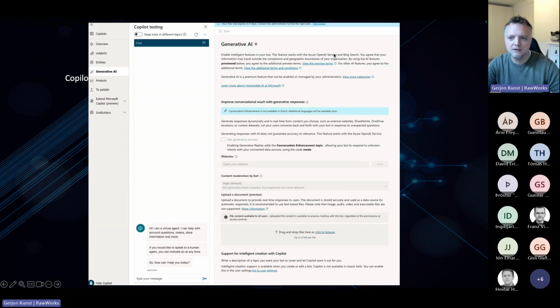But if you look at the top one here, intelligence features in your bot, you agree that your information may travel outside the compliance and geographic boundaries of your organization because it will use the Bing search. So if you input something, there might be an issue that you put proprietary or PII or whatever in your chat, and it will use Bing search. So there might be a search query somewhere with some information that it shouldn't be. So be aware when you enable this and teach your users well. So this is something that you can do with all Copilots, pre-built or Power Virtual Agents that you build.